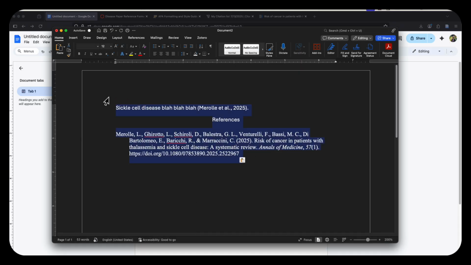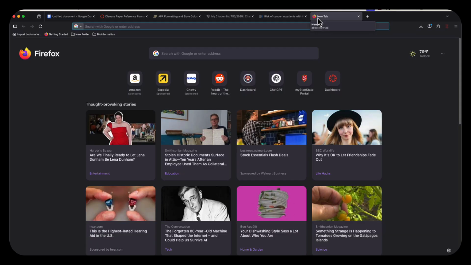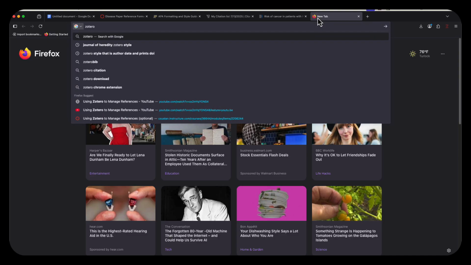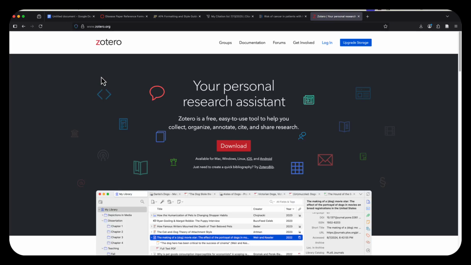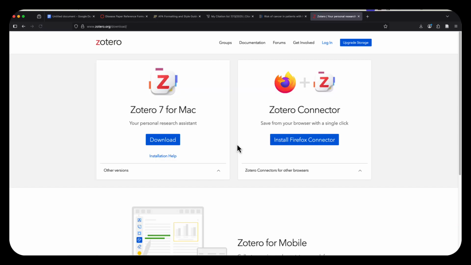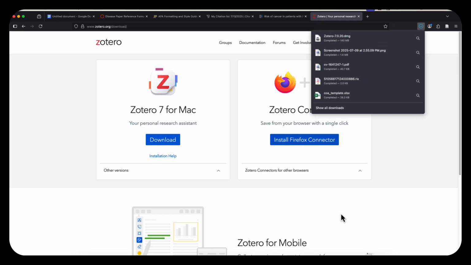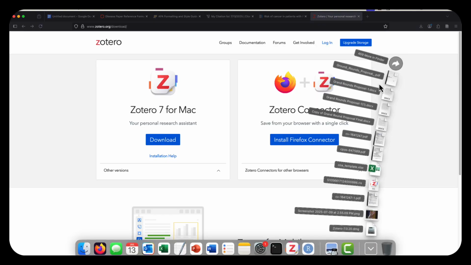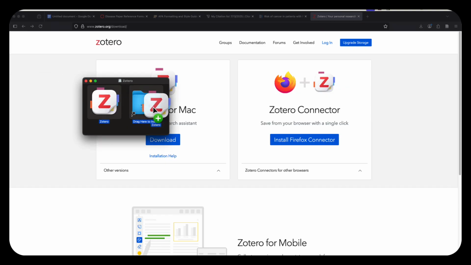But my favorite option, and it works with both Word and Google Docs, is to use a piece of software called Zotero. So I'll show you briefly how that works. So Zotero is free. You can use it for all of your classes. So let's go to Zotero. I already have it, but I'm going to download it again anyway. So I'm going to download Zotero, download for Mac because I have a Mac. It will recognize if you have a PC or a Mac. It does that. So then I'm installing it right now.